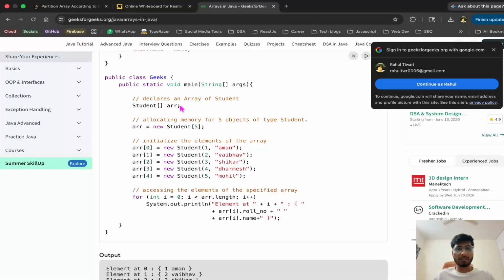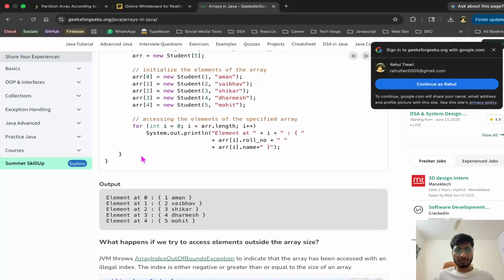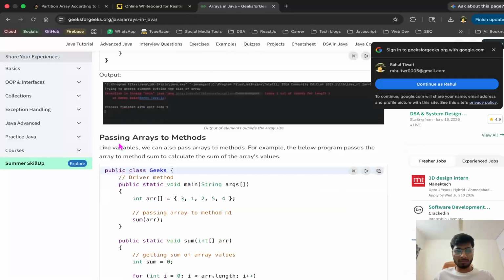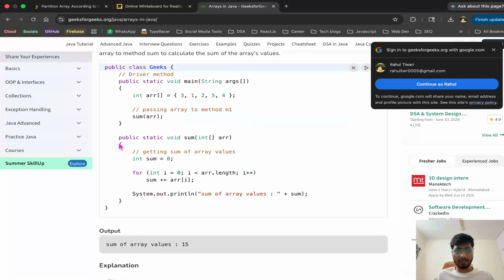Student type array. Okay, this is how we can allocate memory for 5 objects. It seems like we have to allocate the memory to the array.